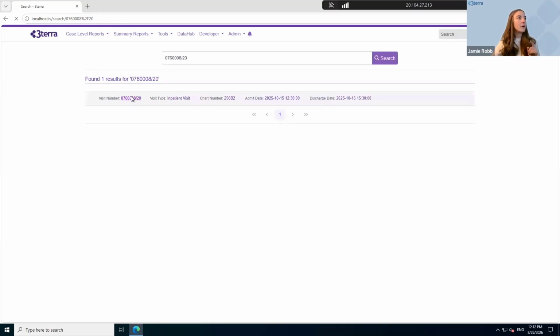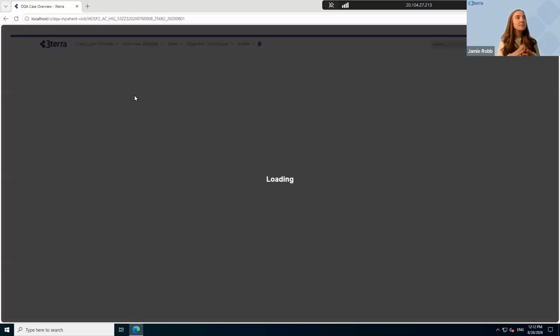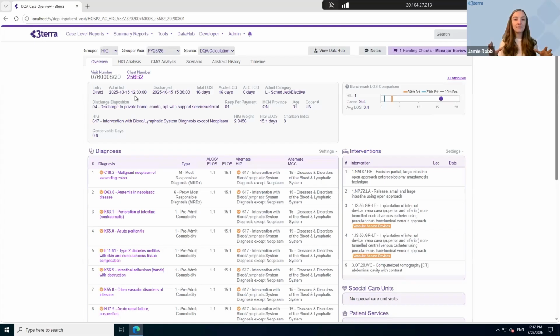Clicking into our visit, it's going to bring up the case overview screen. And this is going to start in the HIG view by default. So in Ontario, HIG is going to determine both the case weight, which is our proxy for complexity, and the expected length of stay. And these are always going to show up at the top of your case overview screen here. So HIG ELOS in this situation is 15 days.